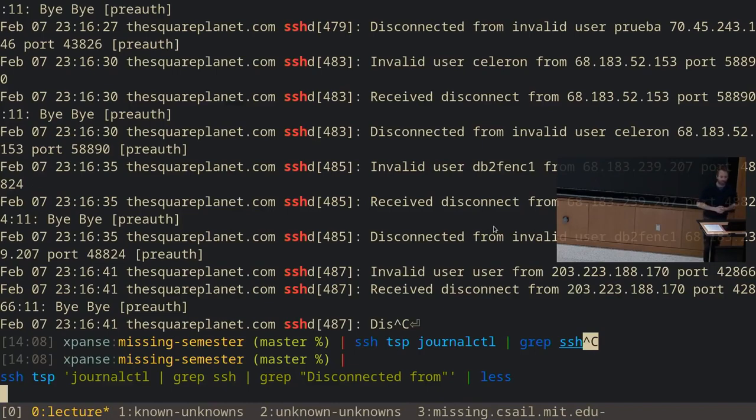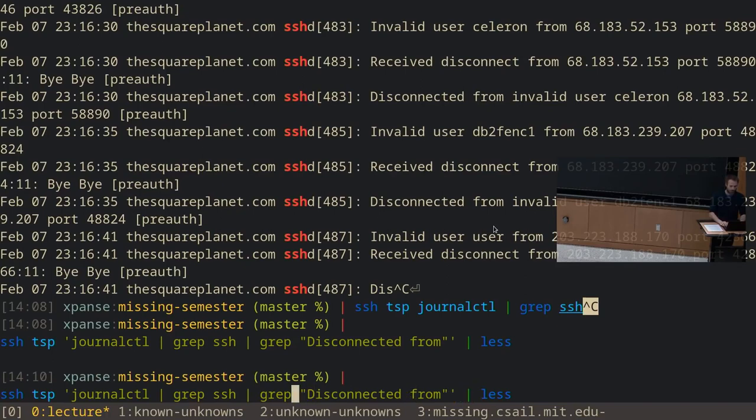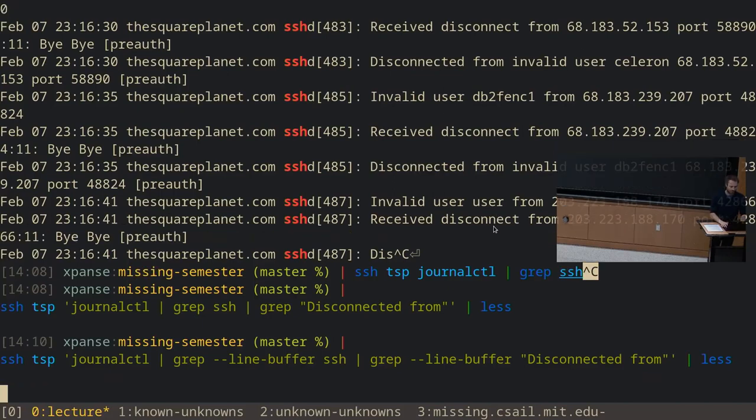And so if I run this, it still takes a little while because it has to parse through a lot of log files. And in particular, grep is buffering and therefore decides to be relatively unhelpful. Let me do this without. Let's see if that's more helpful. Why it doesn't want to be helpful to me.